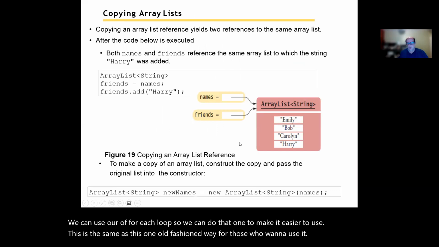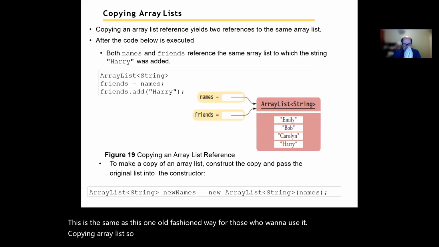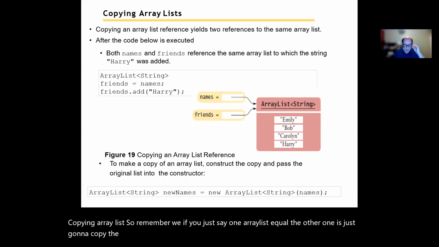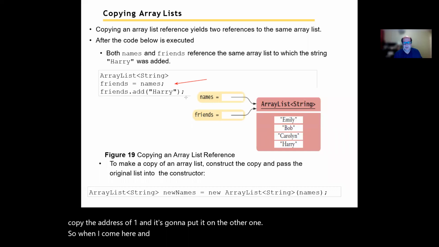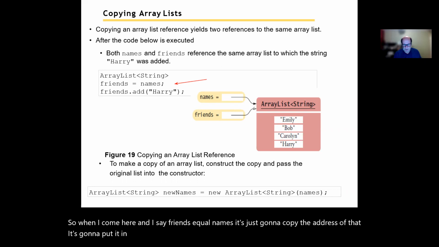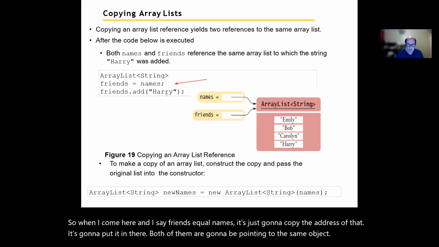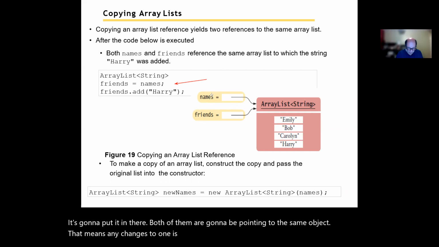Copying array list. So remember, if you just say one array list equals the other one, it's just going to copy the address, just like any other object. When you use an equal sign, it's going to copy the address of one and put it on the other one. So when I come here and I say friends equal names, it's just going to copy the address of that and put it in there. Both of them are going to be pointing to the same object. That means any changes to one is going to affect the other one too.